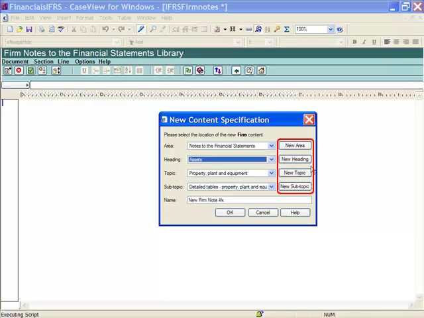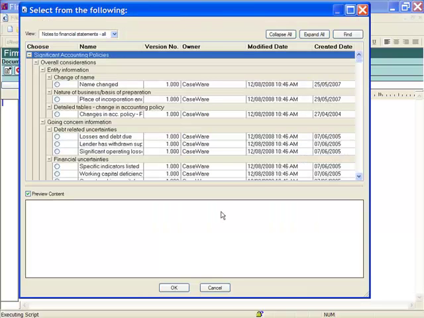Please note, a customized structure of the Knowledge Library Index can be created by adding new areas, headings, topics, or subtopics. Once satisfied with the selections, I provide a name for the notes in this QuickVid. In this case, I will call it QuickVid Demo Note. Selecting OK will once again show the Knowledge Library Index.